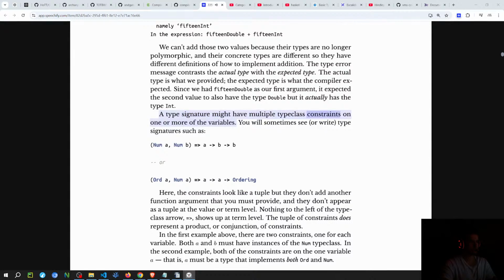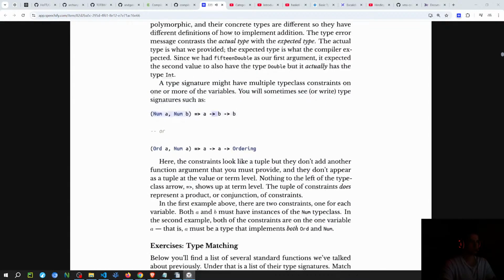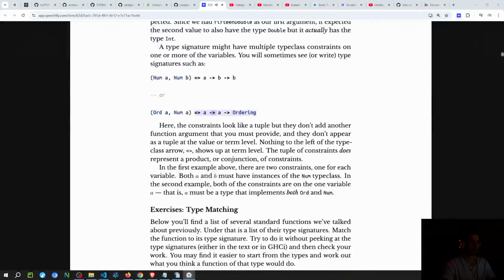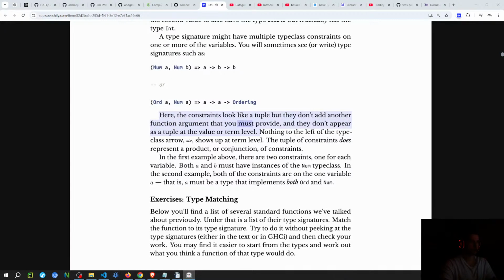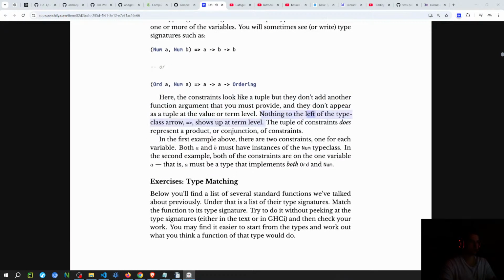A type signature might have multiple type class constraints on one or more of the variables. You will sometimes see or write type signatures such as (Num a, Num b) => a -> b -> b or (Ord a, Num a) => a -> a -> Ordering. Here the constraints look like a tuple, but they don't add another function argument that you must provide, and they don't appear as a tuple at the value or term level. Nothing to the left of the type class arrow => shows up at term level.